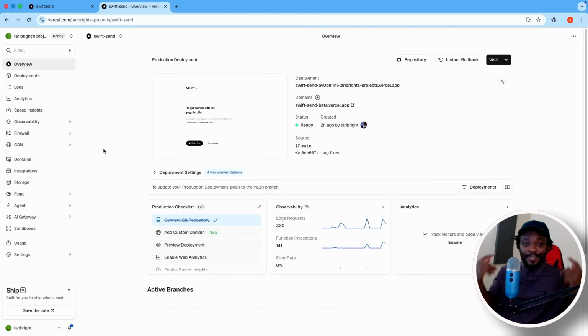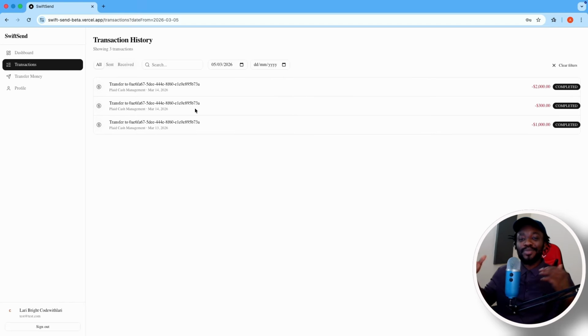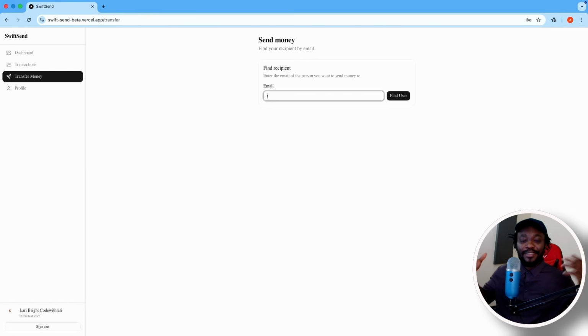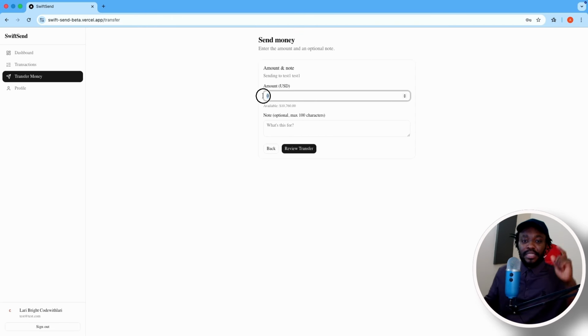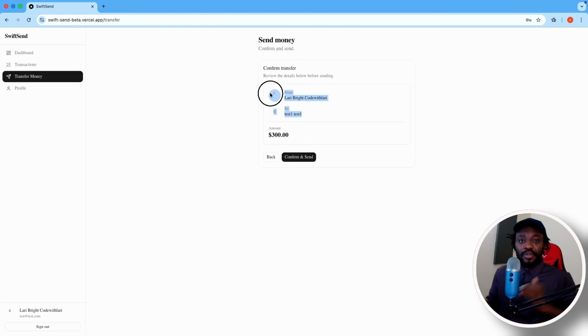And guys, this is not your regular to-do app, neither is this a simple CRUD project. This is the kind of thing that you want to put on your portfolio and get people's attention, get people to stop scrolling.